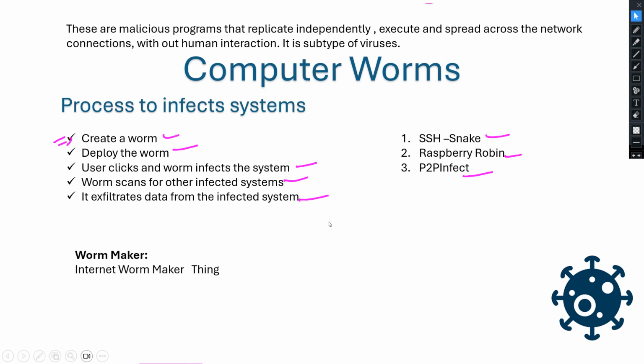Worm maker tools are like Internet Worm Maker Thing. This is the tool.